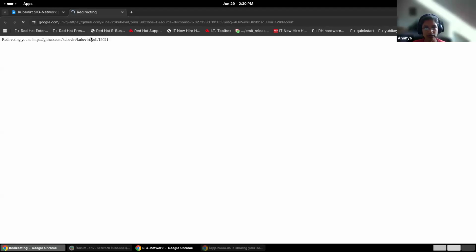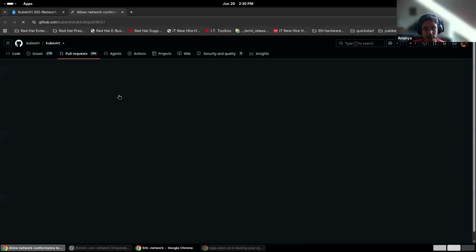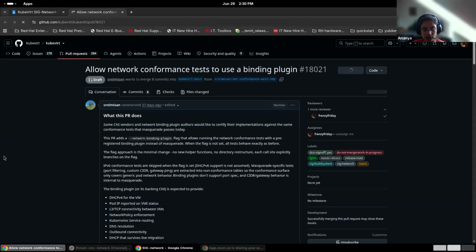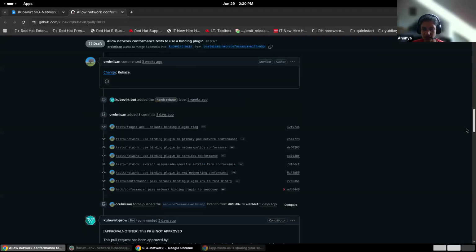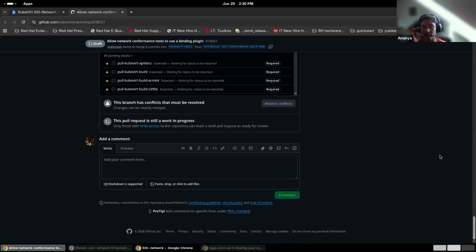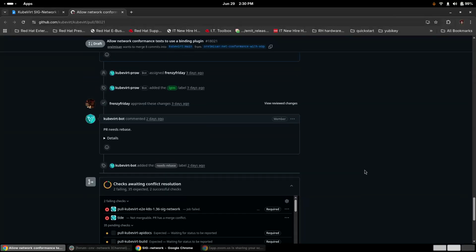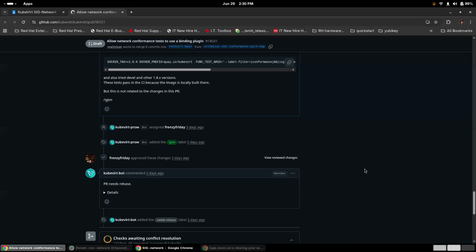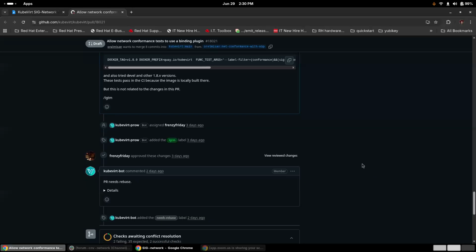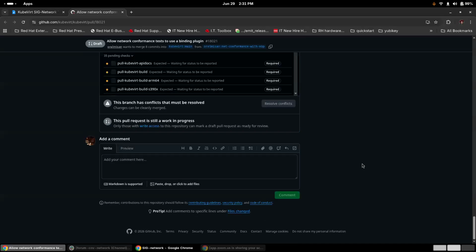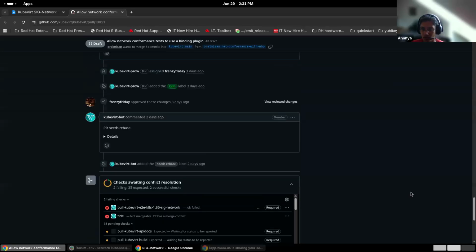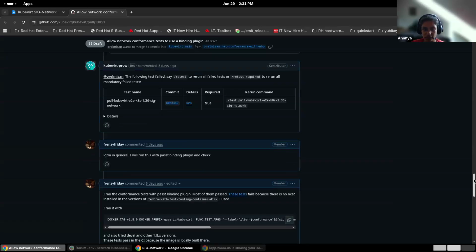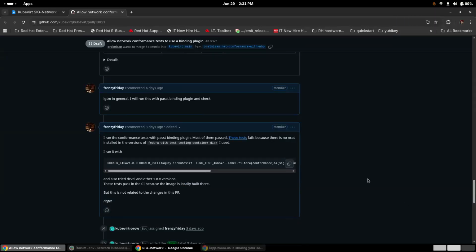Next, we have this one, which adds a flag that will accept a network binding plugin to run the conformance test. I tested it with passt. It works. There are some steps which fail, but that's due to a wrong image being used and not because of this PR. Needs review. Oh, it needs a rebase again. I will make sure to re-LGTM after you rebase. Yeah, I'll rebase it by the end of the day.